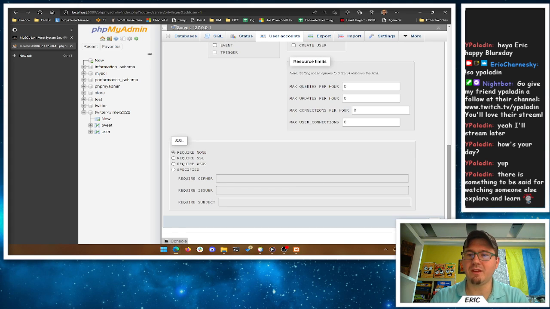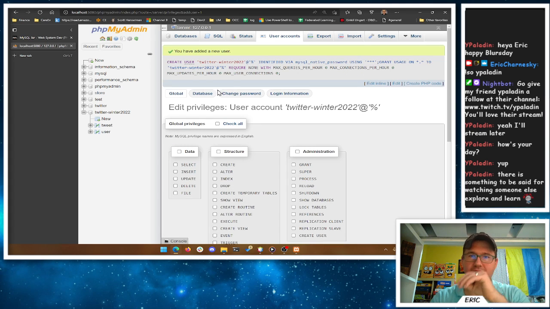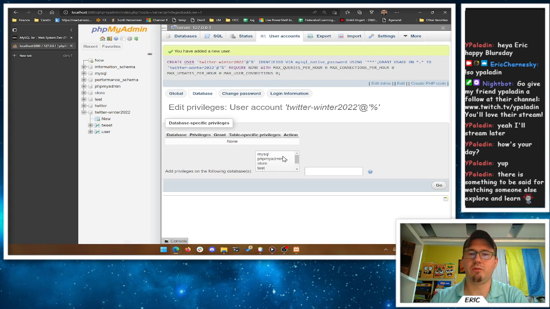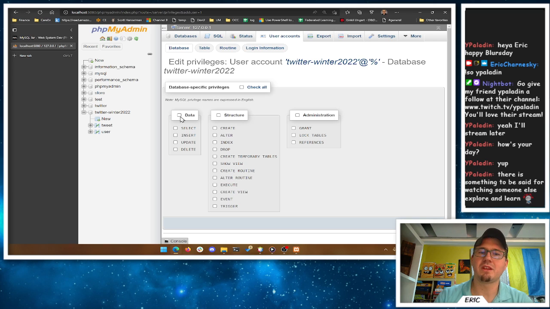Remember, we want to give them database specific permissions. So we'll create the user, and then at the database level, we'll say, okay, for the Twitter Winter 2022 database, we're going to give you just access to select, insert, update, and delete. If you want to get specific, you could take away delete permissions and say, you're not allowed to delete data, because most of the time, we're not going to delete stuff. Twitter does allow you to delete tweets, so maybe that's fine.